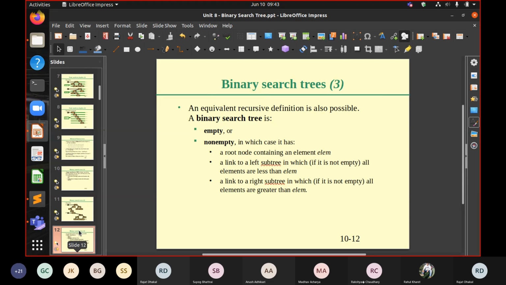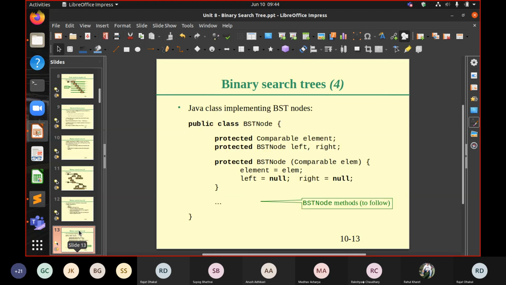So an equivalent recursive definition is also possible. It says a binary search tree is either empty or it is non-empty, in which it has three cases: a root node containing an element, a link to the left subtree, if it is there, with elements less than the element of the root node, in our case, if it's of only a depth 1, and a link to a right subtree in which all elements are greater than the element. So implementation: it has first defined the element and the links.